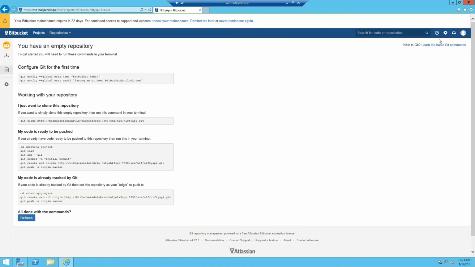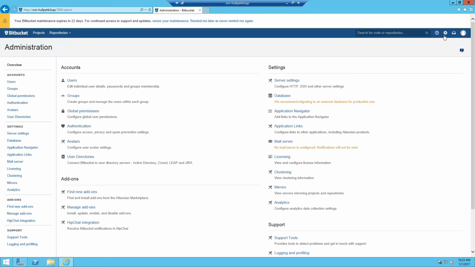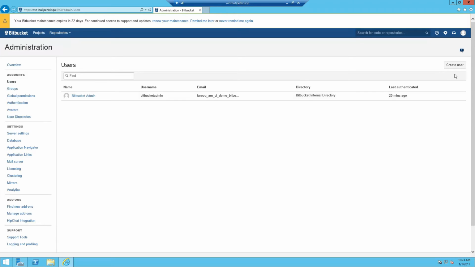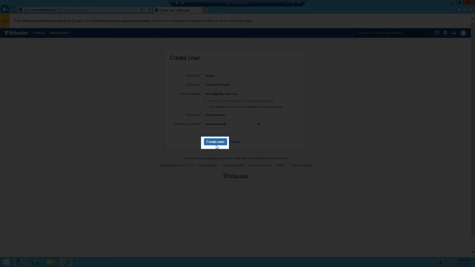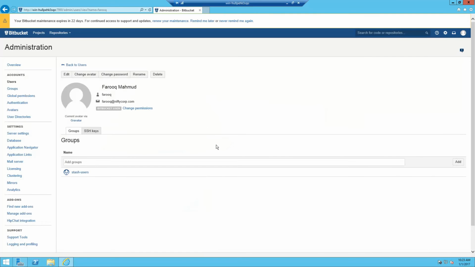If we go to this gear icon in the top right, we'll get to the administration page, and we'll click users, and then we'll click create user, and this user will be our developer. I'll just name it after myself. And email is not needed for this tutorial, so I can just enter some bogus email and give it a password. Click Create User, and there a user has been created.